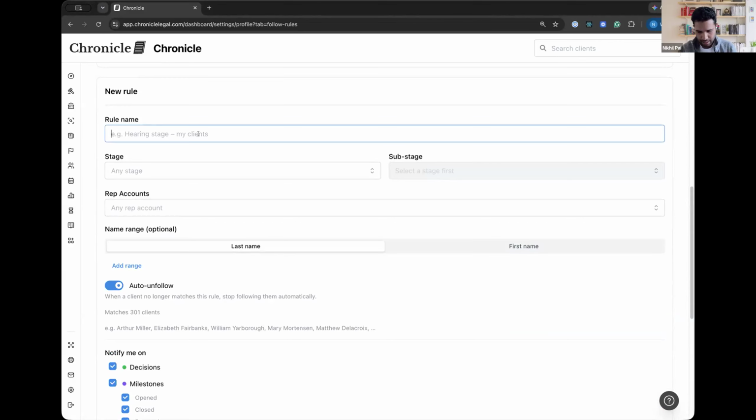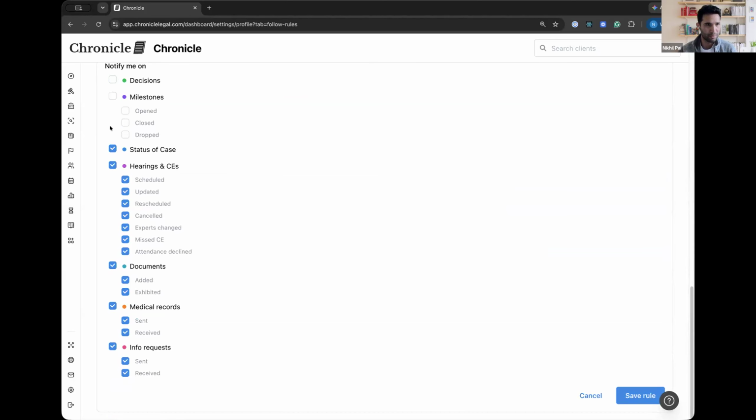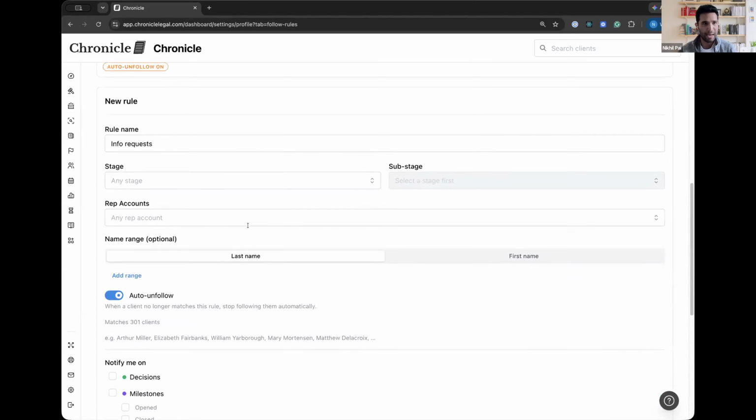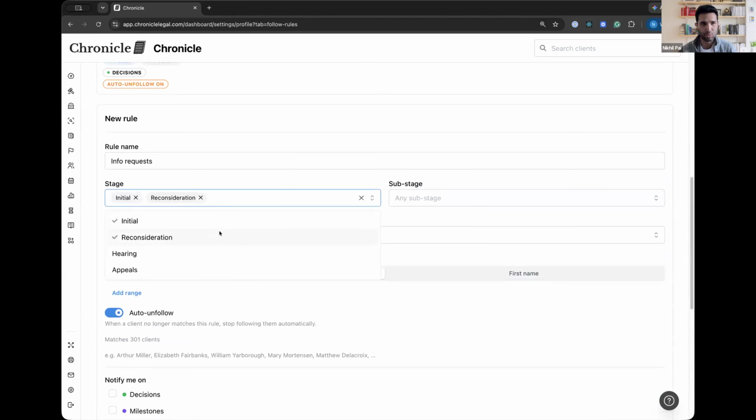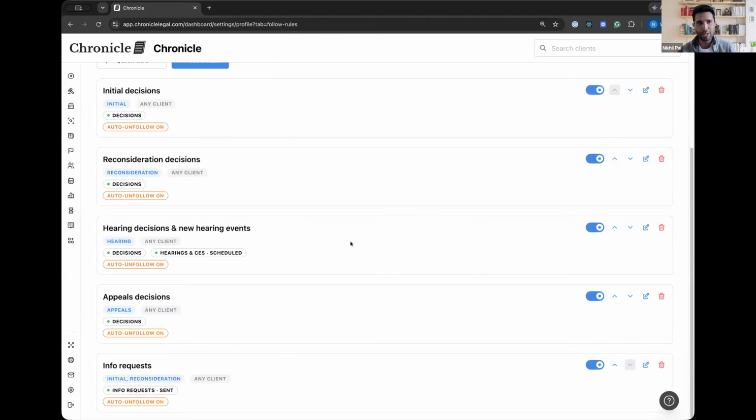And I'm going to call this info requests. And I can say, I'm going to deselect all of these. I'm going to pull those off. And I'm going to leave on info requests. I actually want to know whenever an info request is sent out only. And I can say this is only for the initial and recon stage. So this is now saying for initial and recon, I want to automatically follow these cases and get info request notifications for when they're sent out. And I can click save.